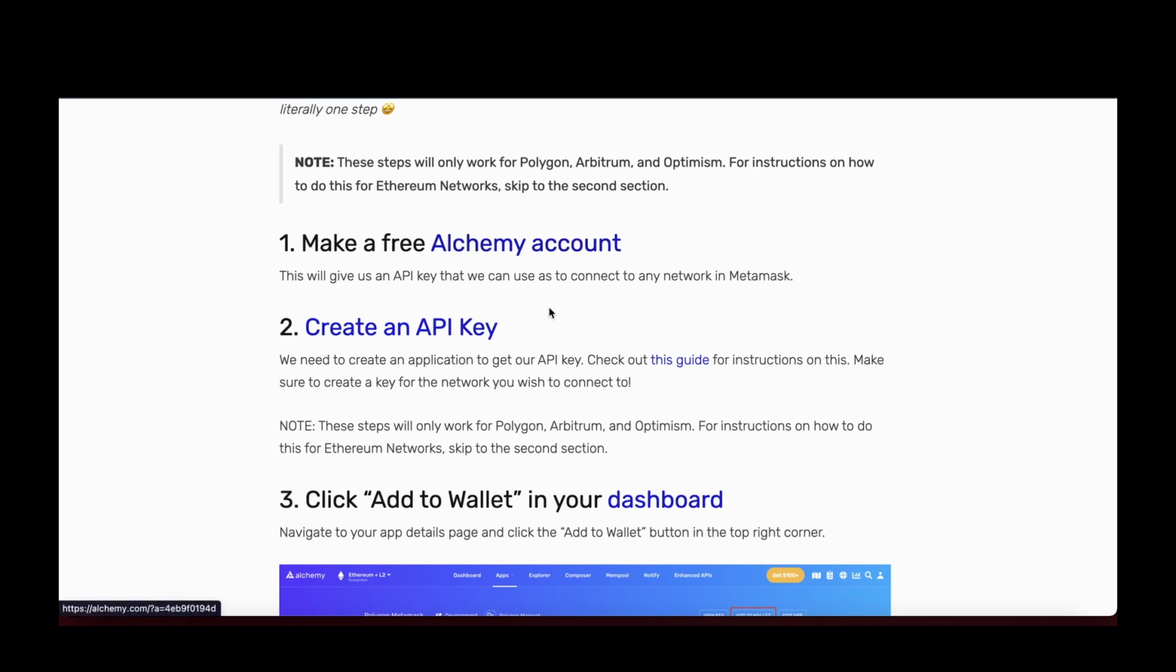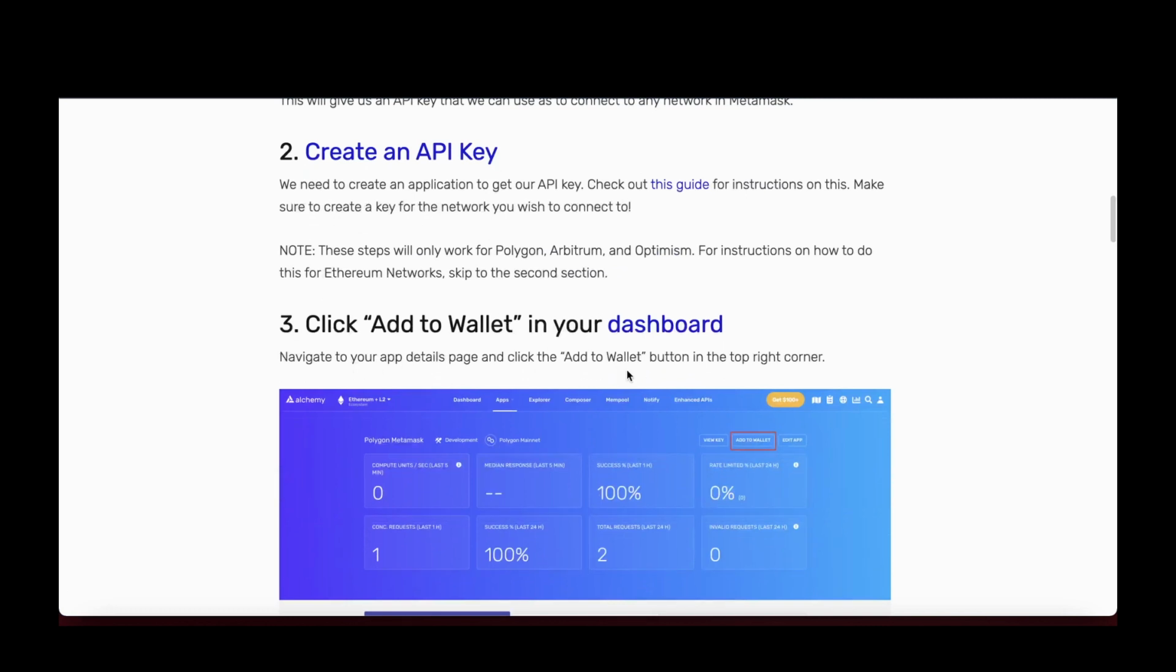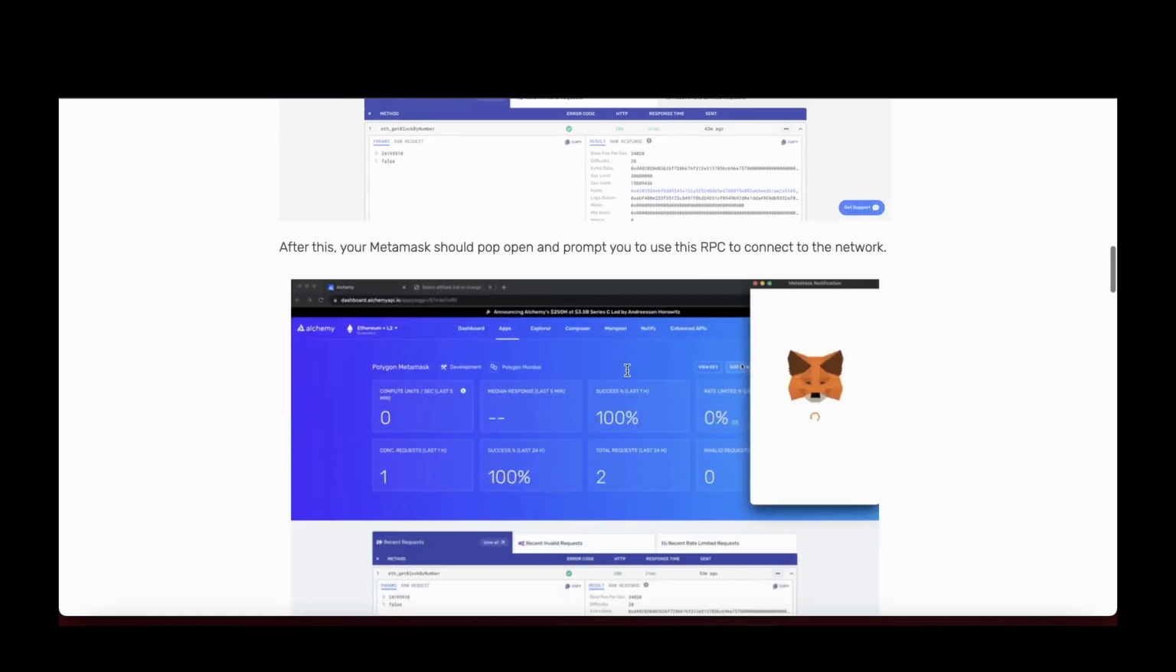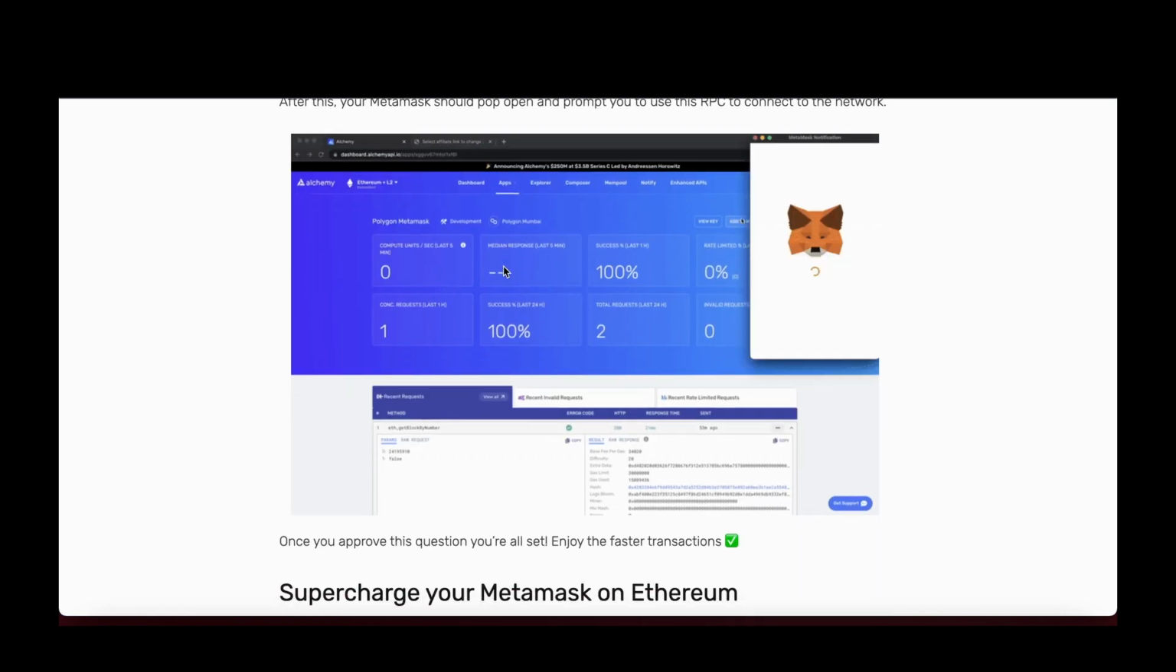You just need to create a free Alchemy account, create an API key, and then just click add to wallet in the dashboard, and that's about it. You can just follow these steps and that's all you need to do.